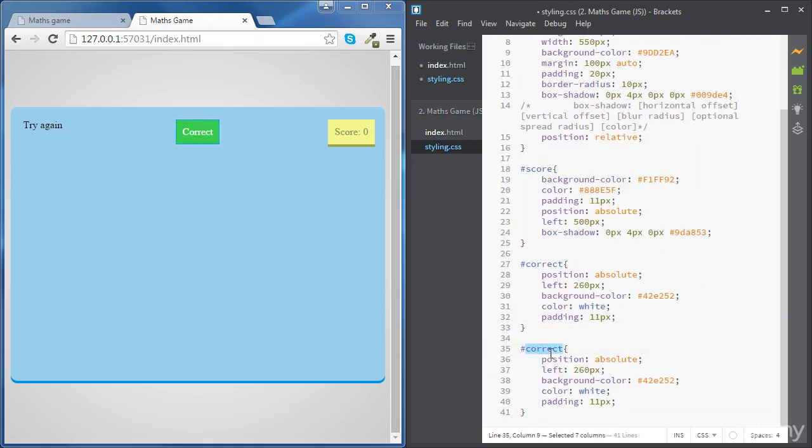So this time this is going to be wrong. So the position is going to be absolute. Let's change the left position to 100 until we finish the styling. So let's change the background color. I'm going to go for this nice red color. The text color is fine and the padding is fine. So now we want to position our box in the middle as well.